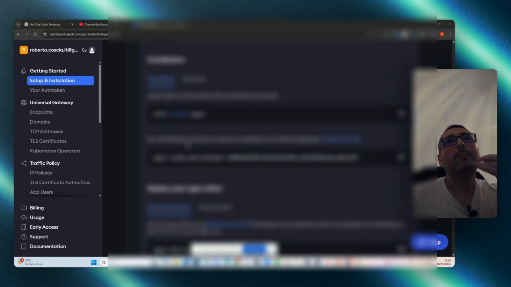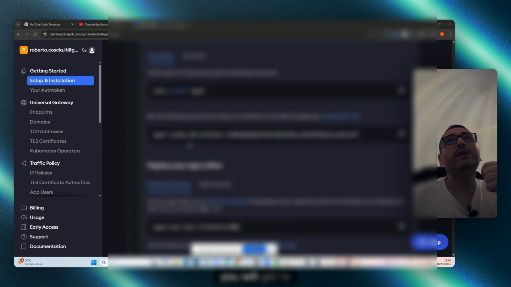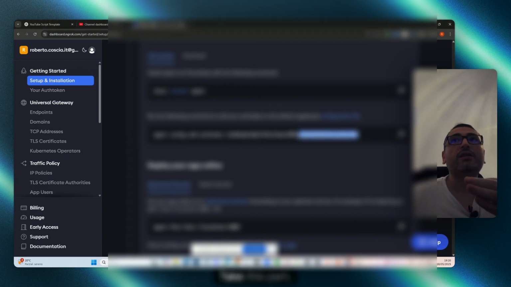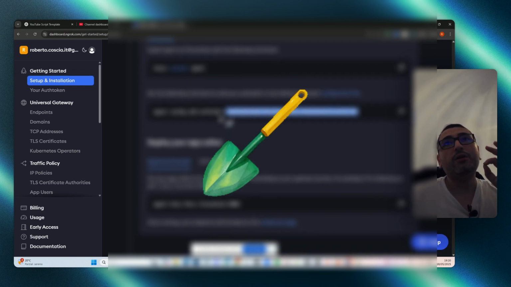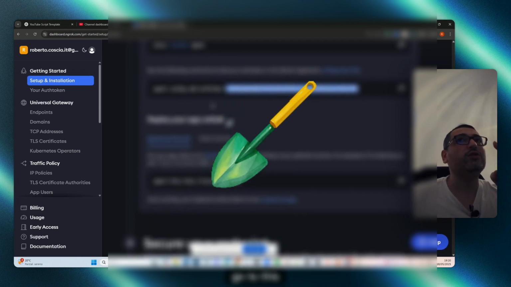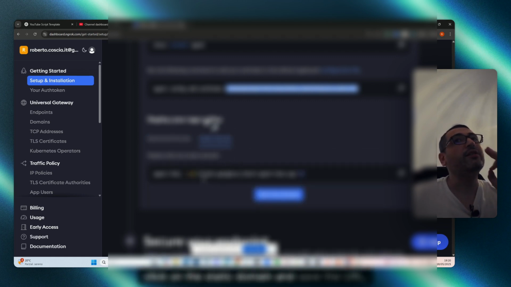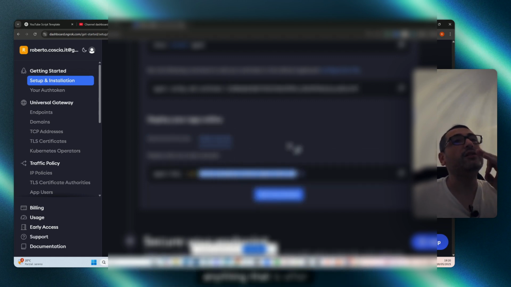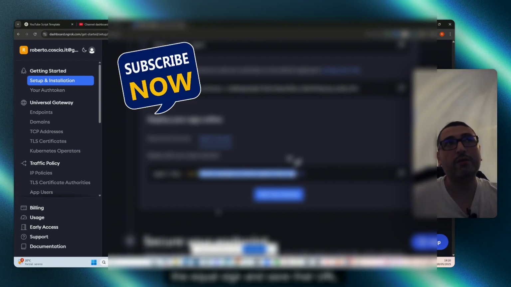So follow it. Scrolling down, you will get to this page where you can save your token. Take this part, save it somewhere of your preference, which will be useful later. Also, go to this part, click on the static domain, and save the URL, anything that is after the equal sign, and save that URL.